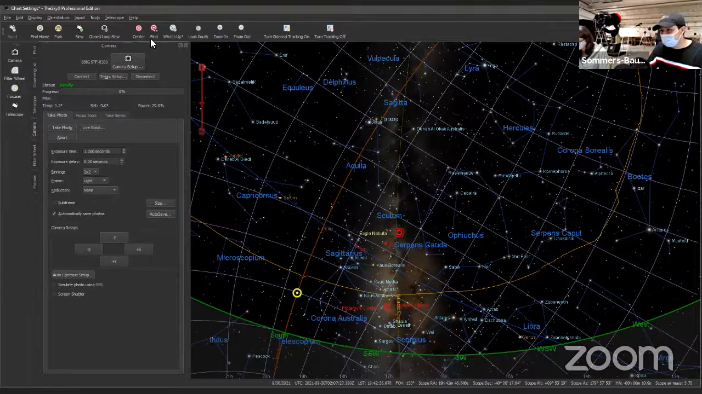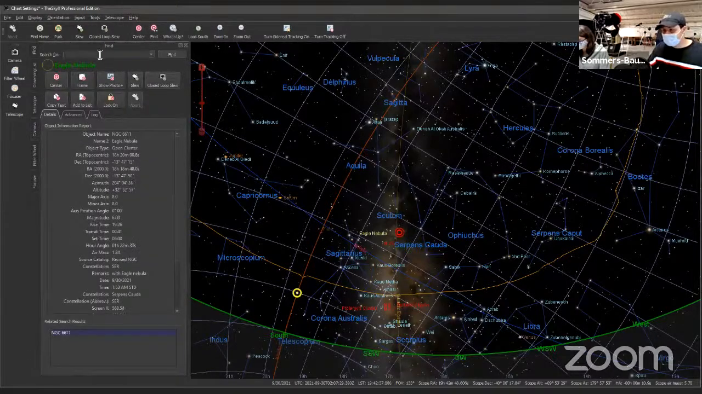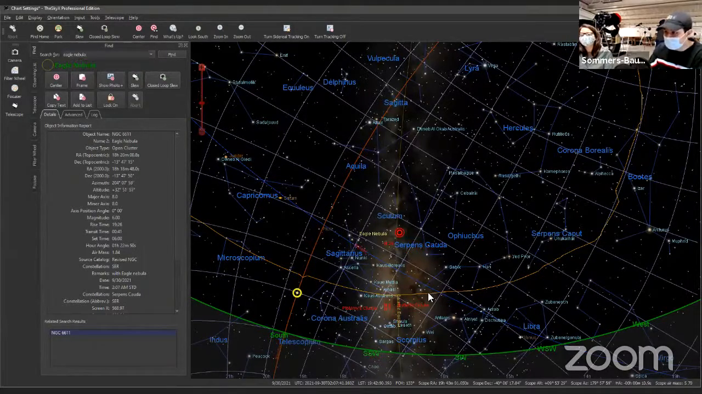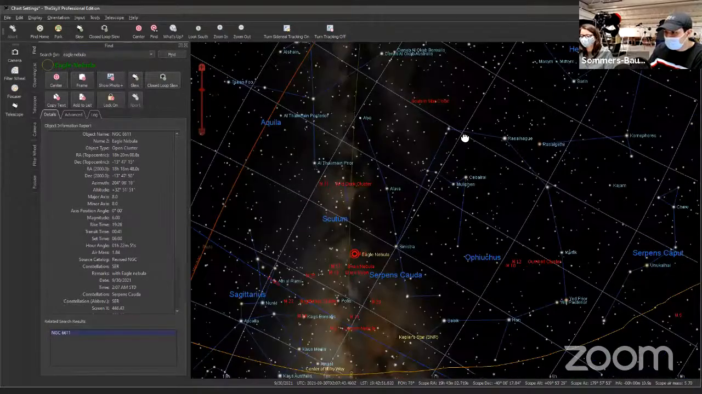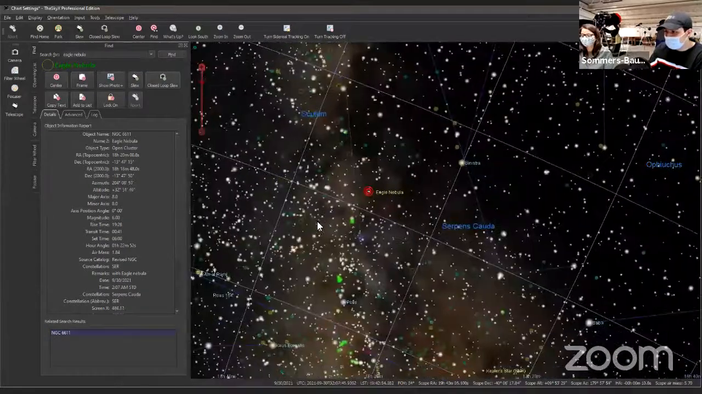Essentially what we want to do is find a certain nebula. Here we already have the Eagle Nebula selected, but we'll go ahead and just type it again. You just find it by name, or some of them are categorized by numbers, like for instance, this one's NGC 6611. You type that in, and then it shows you where in the sky it would be.